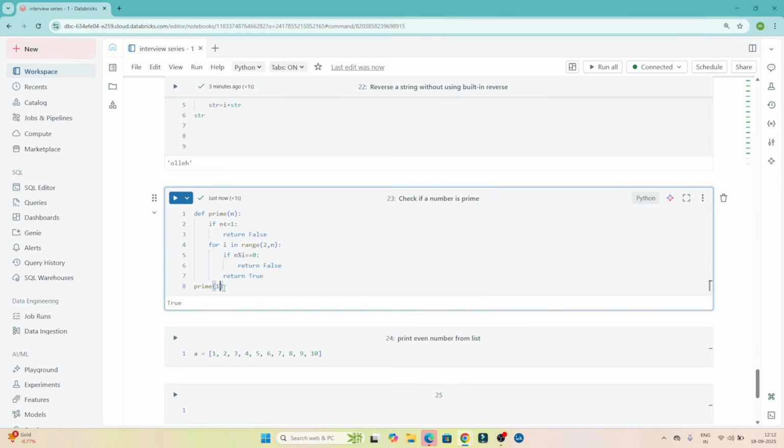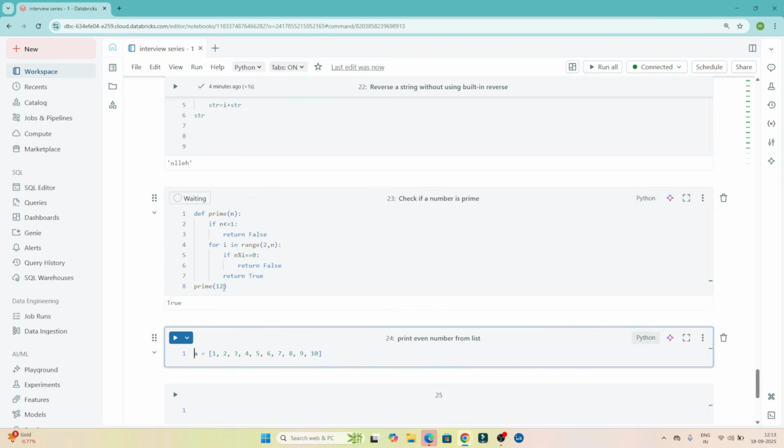Similarly, if you check for 12, 12 is divisible, so it should be False. You can see 12 is not a prime number.